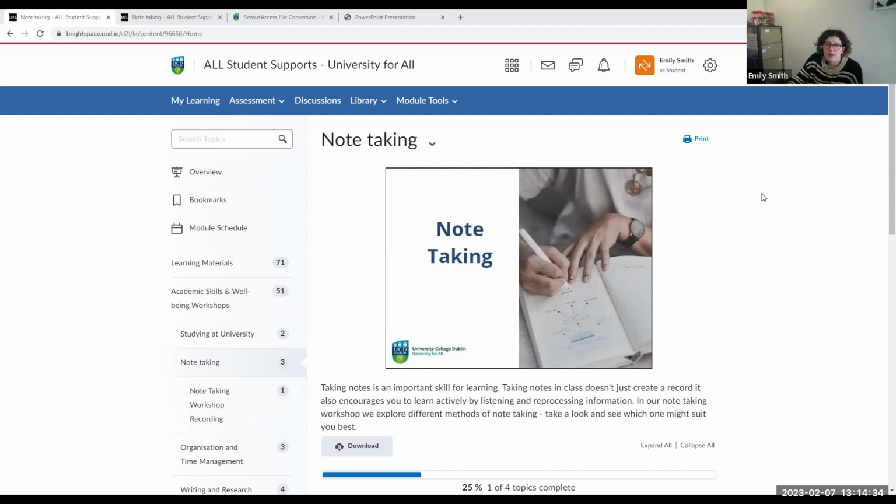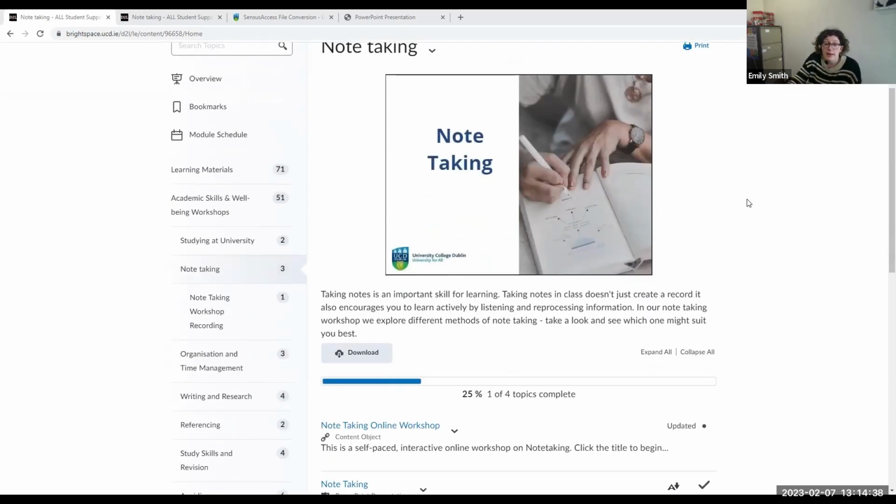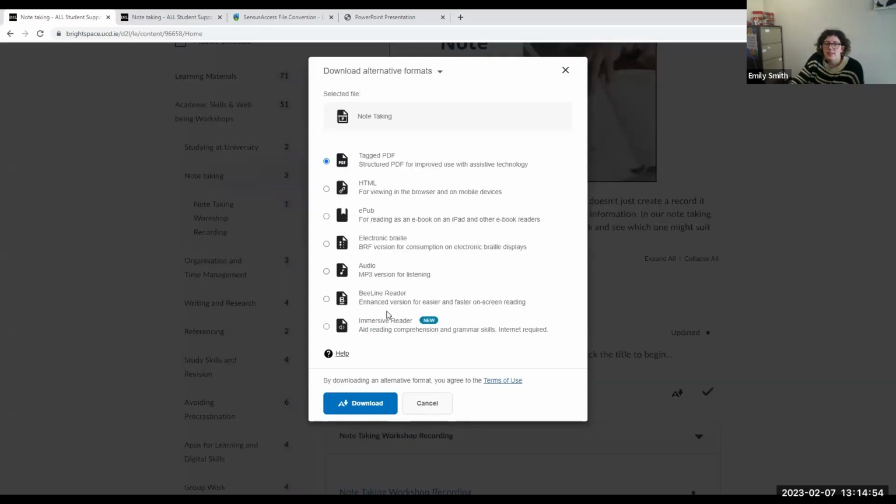So I'm going to scoot down here and I'm going to show you exactly what Ally looks like. You might have spotted it already, but basically anywhere that you have learning materials posted, you'll see this A with a down arrow. This is a symbol for Ally, and depending on the type of file, you'll then be able to see the alternative formats available.